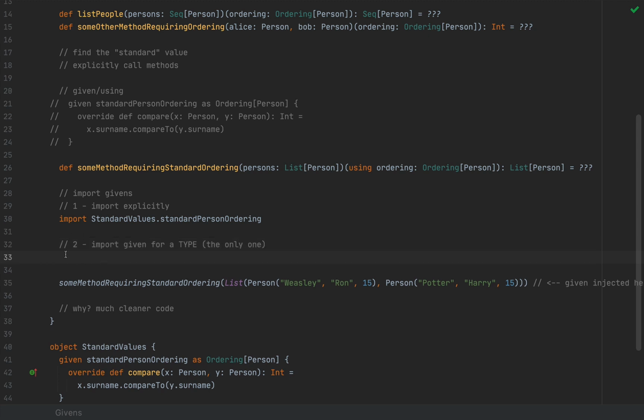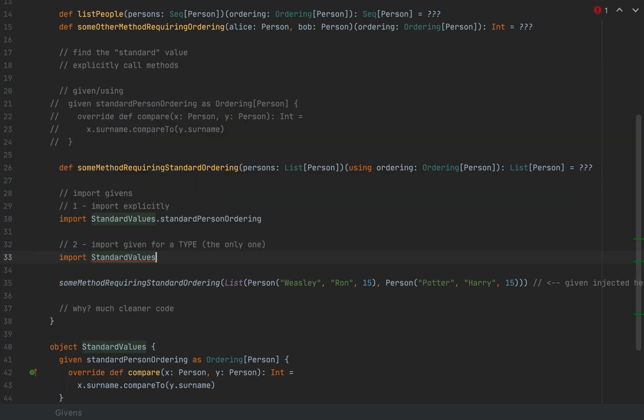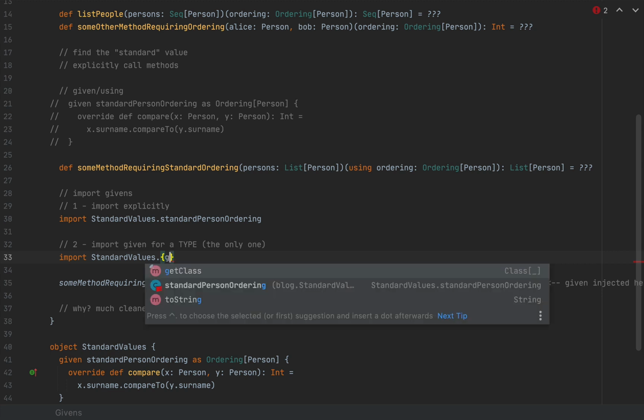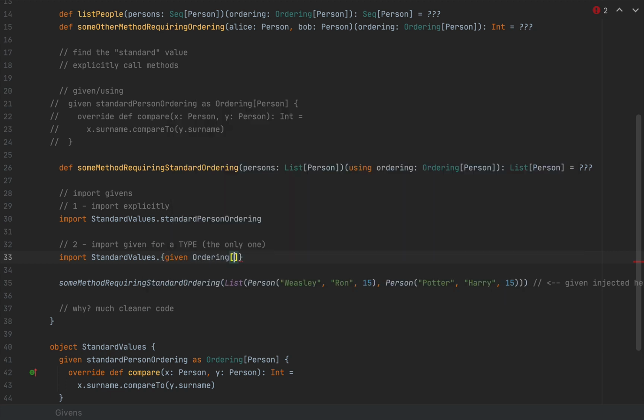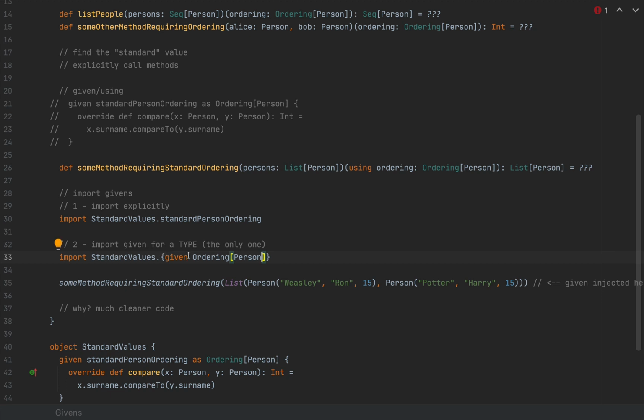And for this particular use case, I would import standard values dot, and I would open a curly brace and I would say given ordering person. So I would import the given ordering person that standard values object has. So I'm going to comment this one and I'm going to leave this one, and the code still compiles.